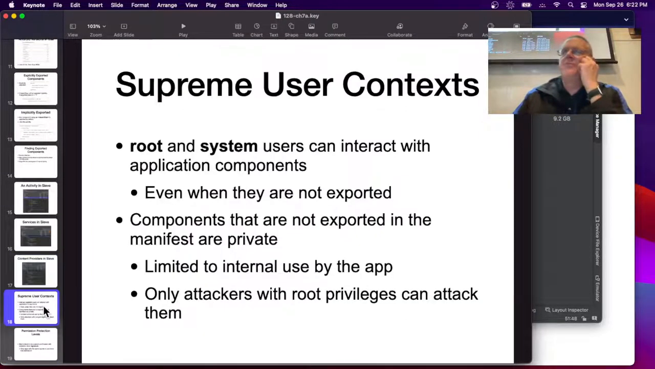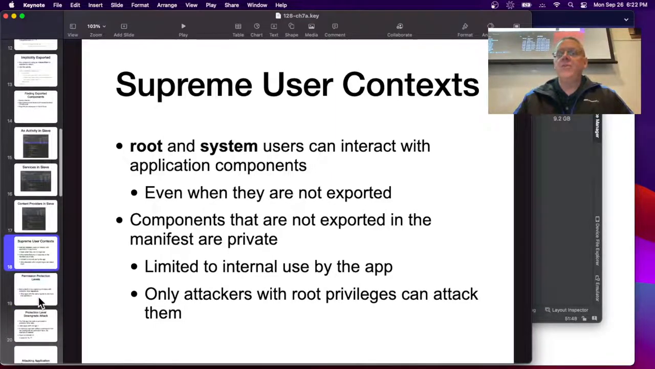All right. So there are different users. Now, most apps run as a0 underscore and a number, the specific account just for that one app. But there are root and system accounts, which are powerful enough to interact with other application components so they can get into the data owned by other apps, which is what they have to do because those are the accounts you use to install apps. And so if you're not exported in the manifest, those parts of the component are private, but attackers with root privilege can still get at them, just like they can get at their private data folders.